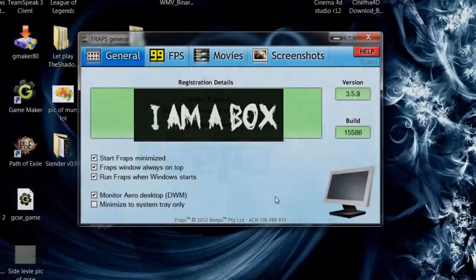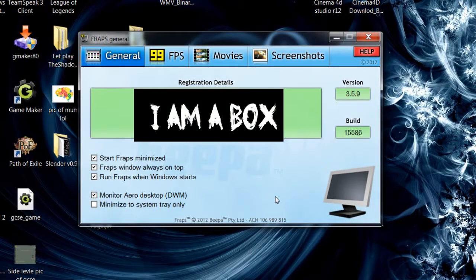What up guys, Shadow Lord here, and today I'm going to be quickly showing you how I get the best results from Fraps. This is not me telling you how to set up your Fraps, this is me telling you how I set up my Fraps and how I get the best settings from it.